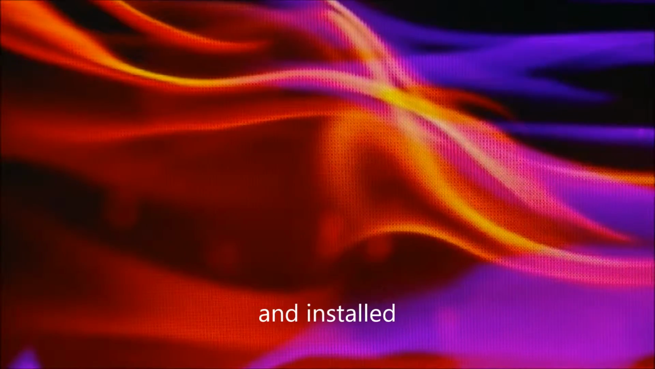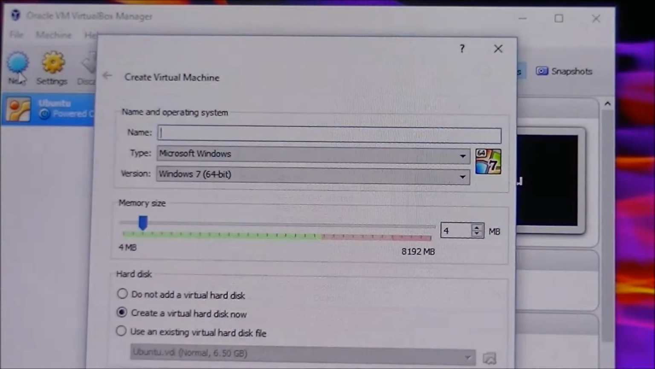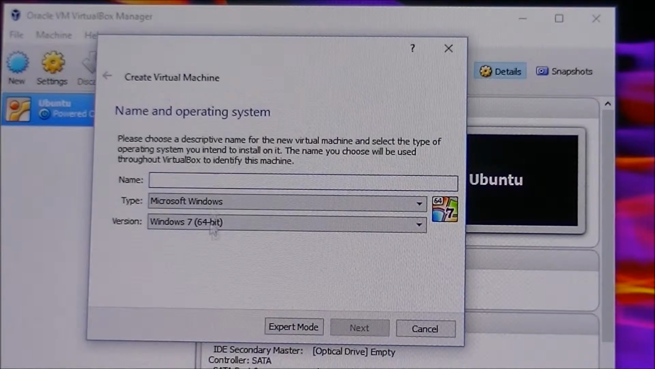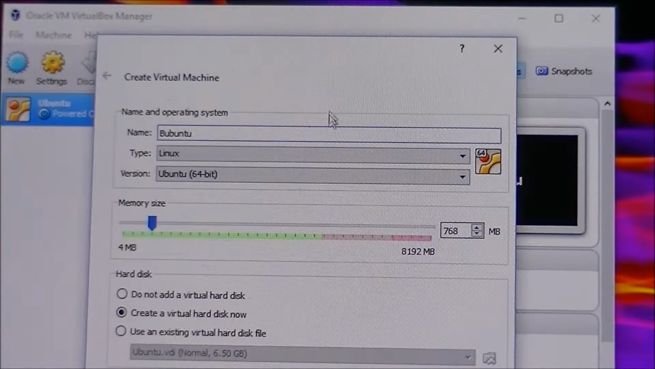Now that your files are downloaded, open VirtualBox. Here it is. Press New. The mode you're going to be in is Guided Mode. Switch it to Expert Mode. Name it whatever your heart desires. I already have one named Ubuntu, so I'm just going to add a B in the front. It is Linux. It is 32-bit.